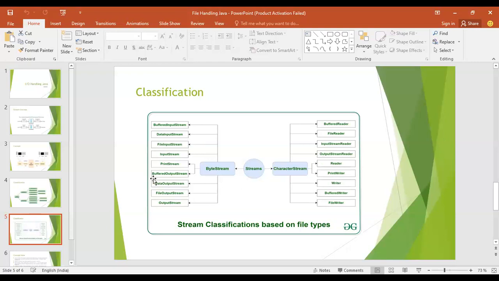So FileOutputStream, if you want to write something into a file, and OutputStream is basically a base abstract class here. If you want to deal with the console, you can use System.out.println, correct? In the same way, the writer classes, like FileWriter or BufferedWriter, can be used basically for writing purposes.